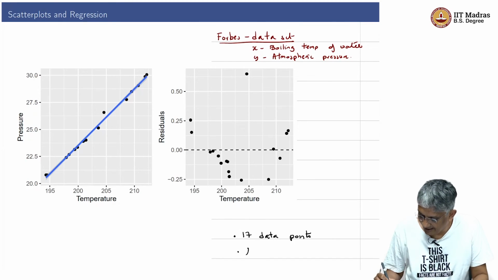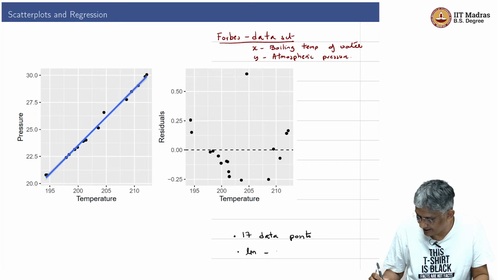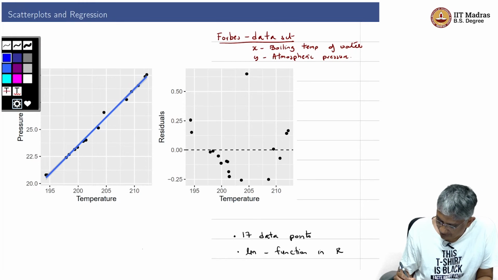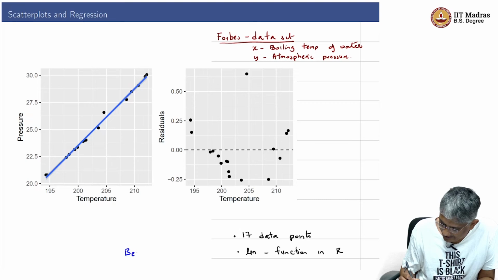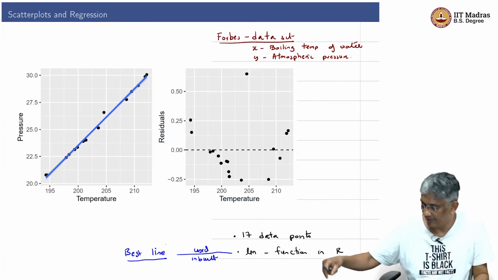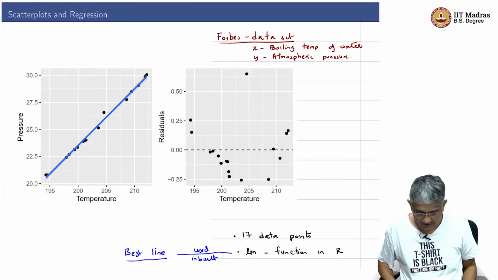And I just use the LM function to plot the best line. So I use the LM function now to find the best line, the best model. I use the inbuilt LM function. That's what I did. Right? Okay, let's see. Let's go to this again.